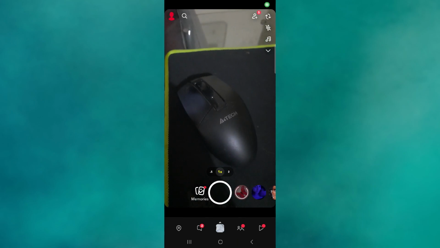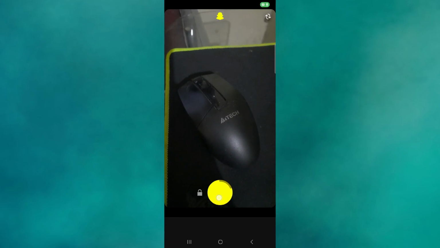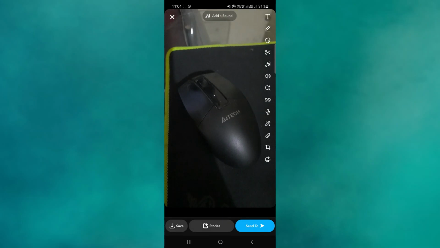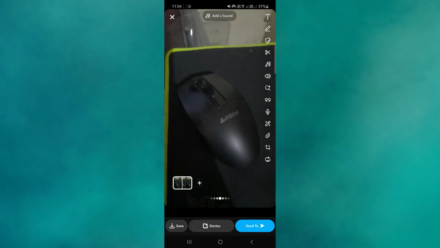Press and hold the capture button to record a video for just 1 second. Don't worry, we'll delete this video shortly. Once the video is recorded, a small thumbnail of it will appear in the lower left corner. Tap on the thumbnail of the video you just recorded.